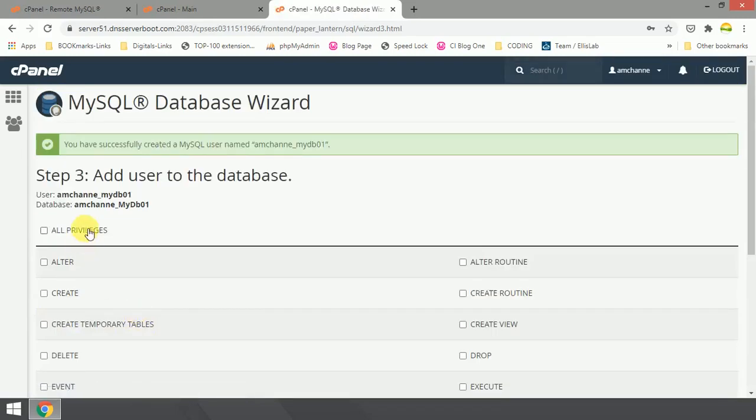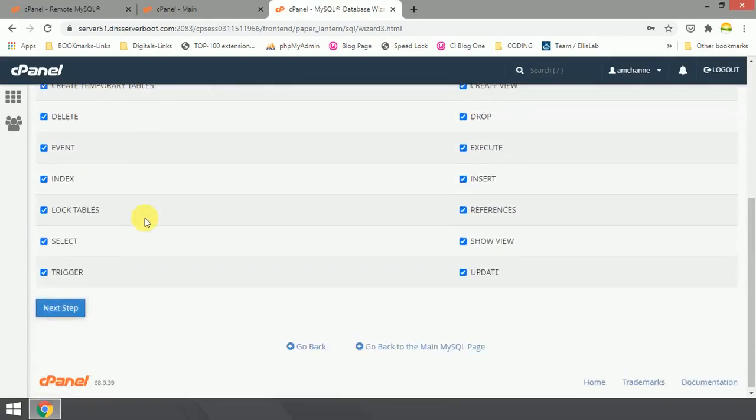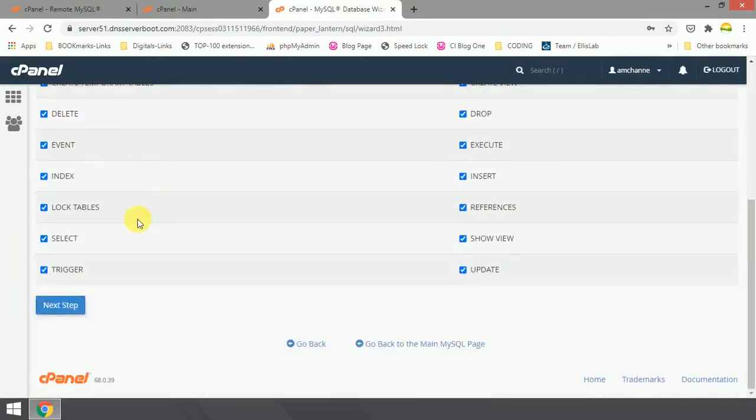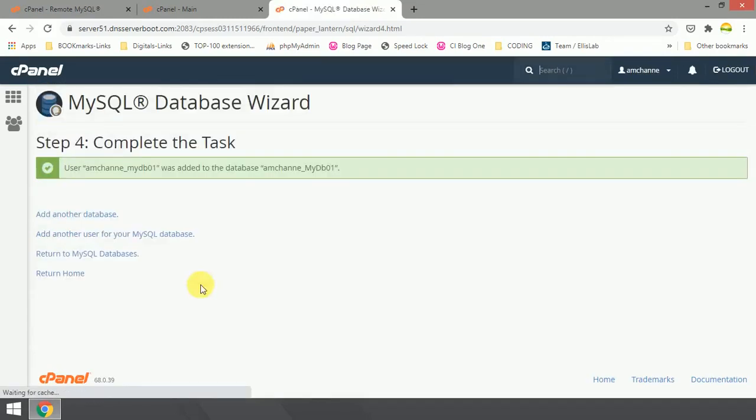So now I'm going to give the privileges to the user. Here is my user detail, what is my username, and here is the database name. I'll click on all privileges, or you can select whatever you want, and click on next step. Now I have added the user am channel underscore mydb01 for the database am channel underscore mydb01.